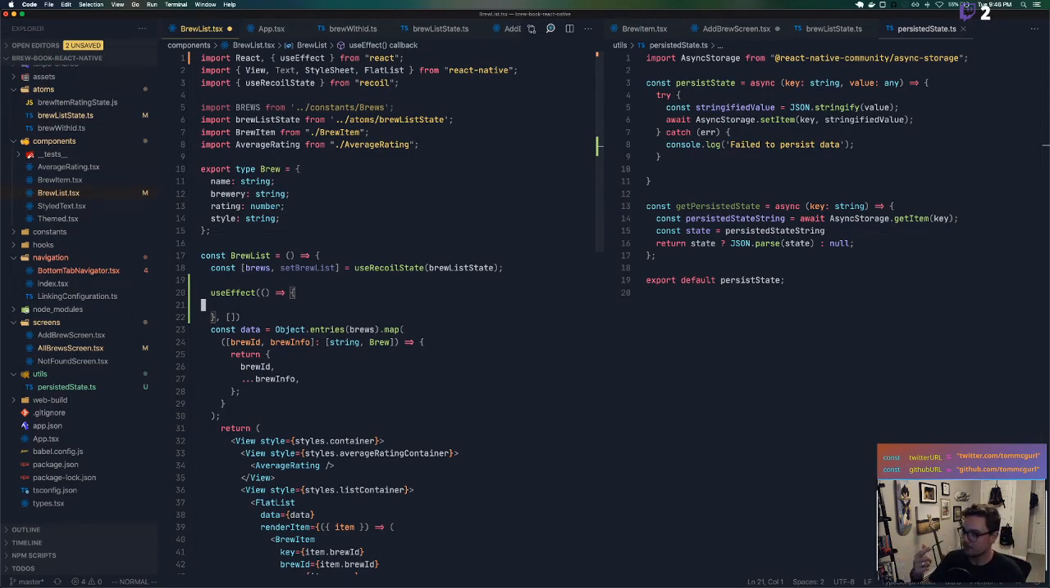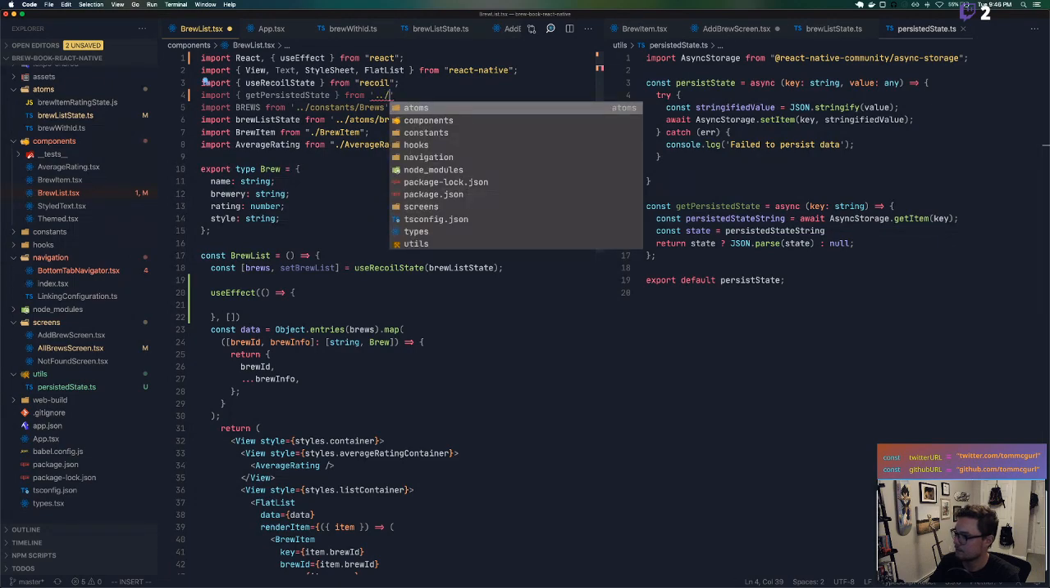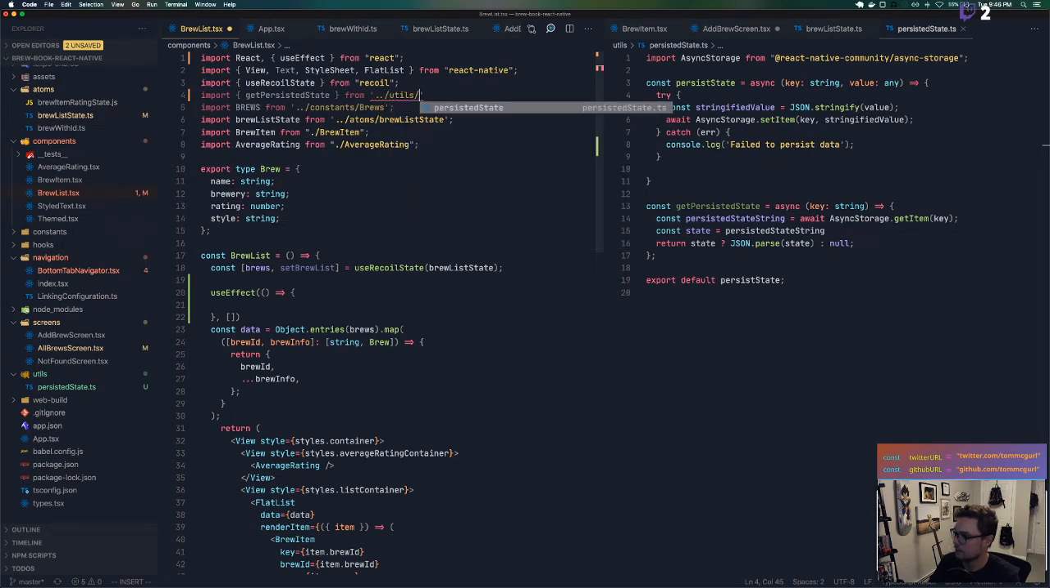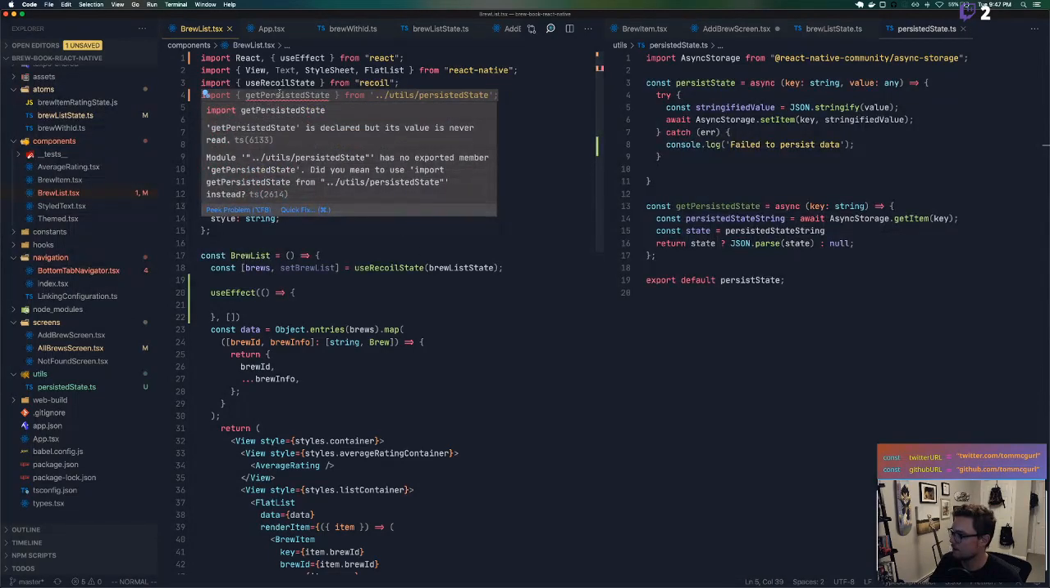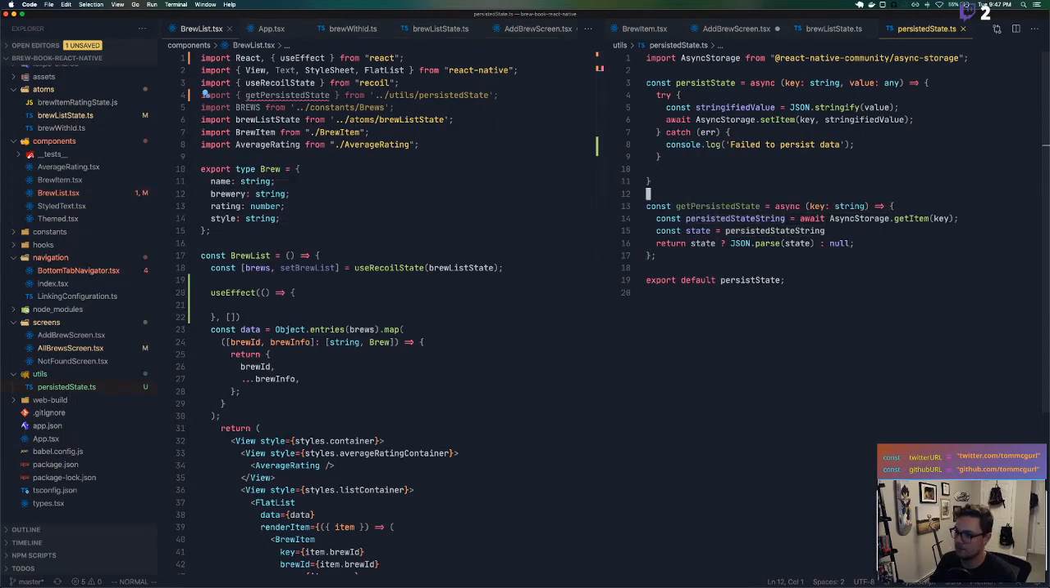All right, so now what I'm going to do is pull in this getPersistedState function. So let's pull that in. Import getPersistedState from utils/persistedState. All right, let's see what it says. It's declared but its value is never read, and also has no exported member getPersistedState. Ah, good call.